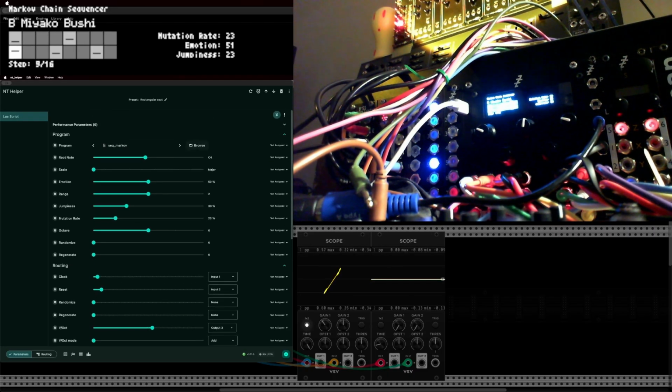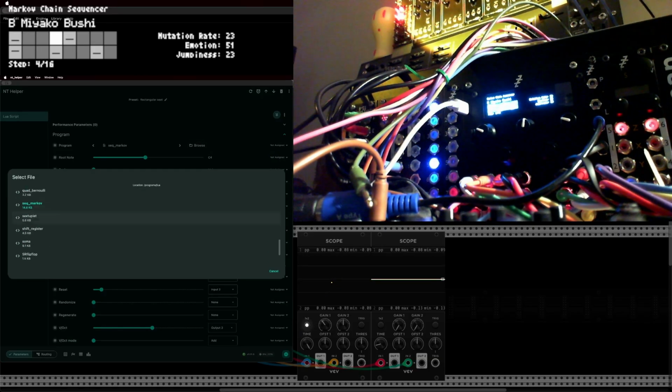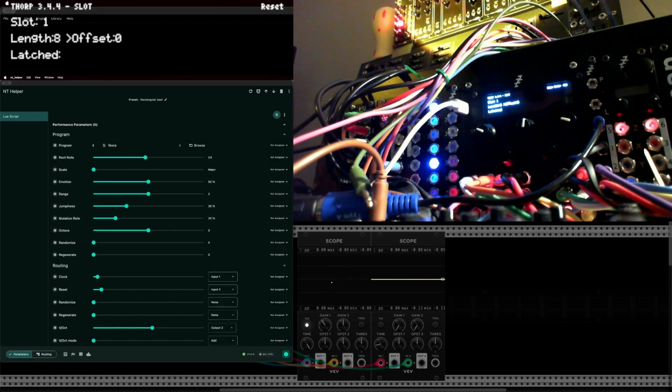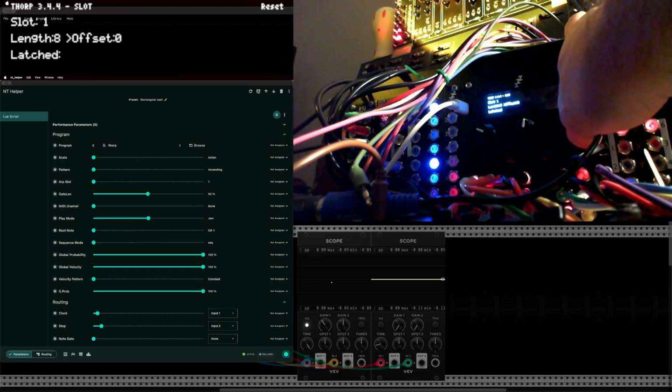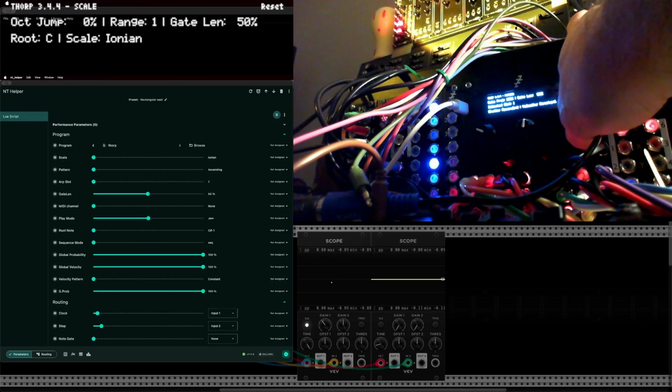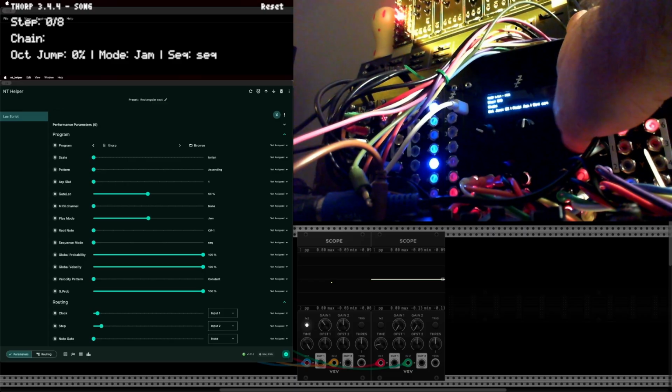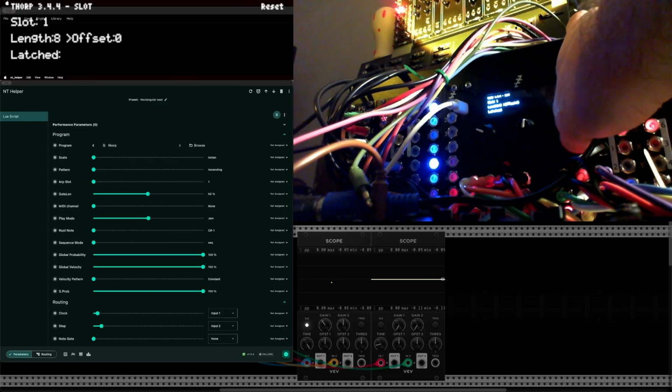So let's have a look at another. Let's go to Thorp. Thorp is a super weird sequencer. It's probably my most complicated one. And it's super hard to describe, but it has several pages. So it's got a pattern page, a scale page, a song page, and a slot page.